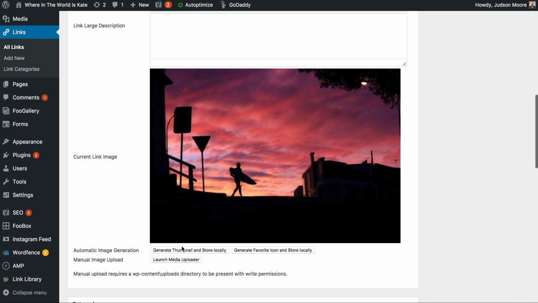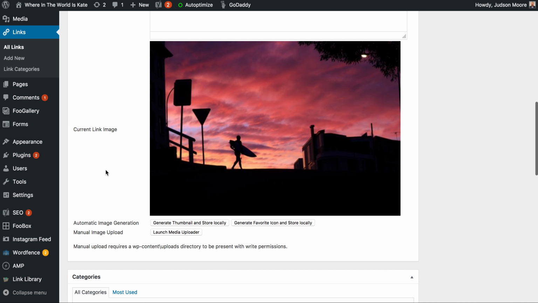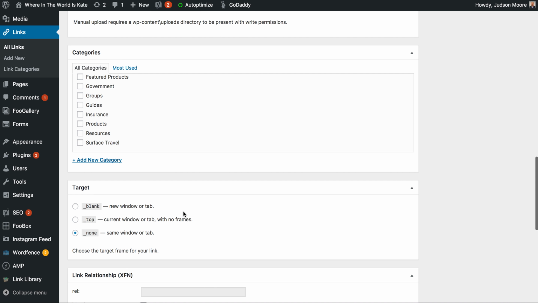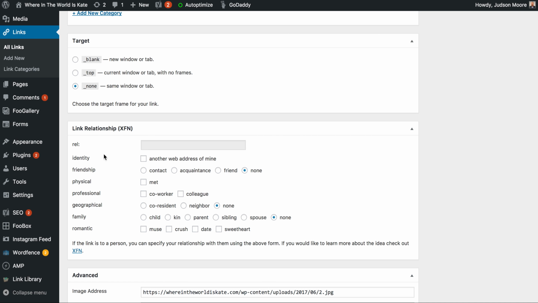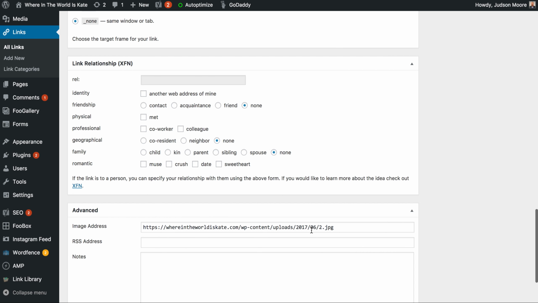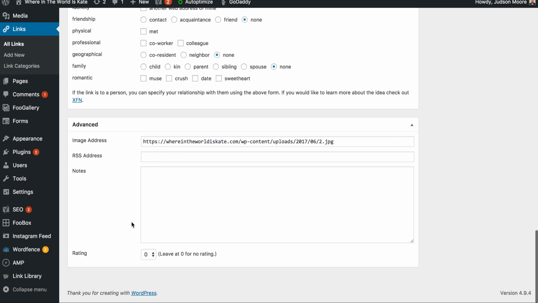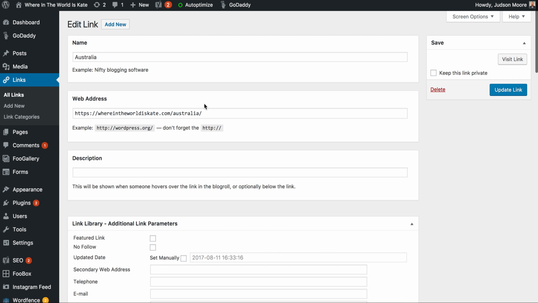And then there's a place here to upload an image, or here's where the image is for this, which should look relatively familiar as the background image on the links page. And then here's the categories, and you have to make sure that destinations is clicked. Again, you can see here the target has none, so it's just going to open in the same window. You can look at all these settings, but it looks like it's all pretty standard. This advanced place I think you don't need. It's the image address, but that's probably just what's above. Anyway, so this is what a link looks like as far as how to make it.